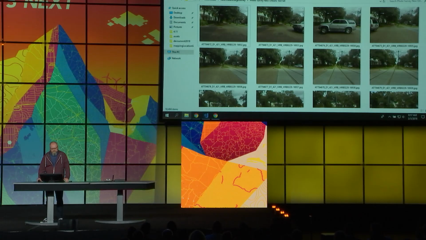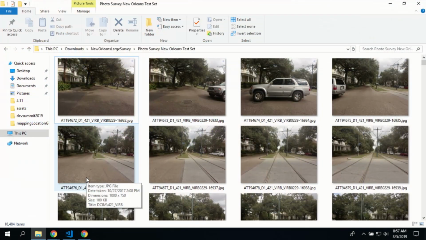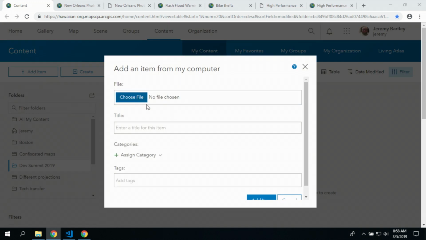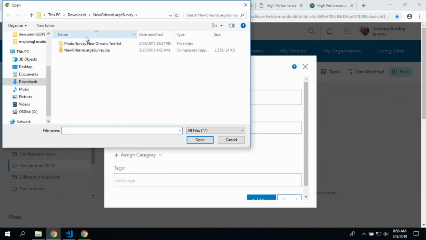In the next release of ArcGIS Online, we're adding a new piece of data that you can work with, and that's photos and files. So if I look here, I've got a folder of a bunch of pictures. These pictures were taken with a device that captured the location information and stored it within the EXIF information in the header. I can add that directly to my organization.